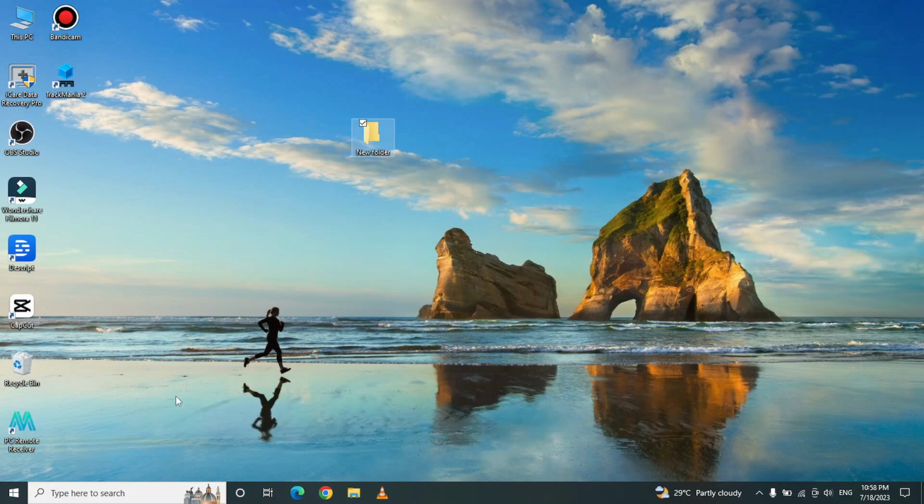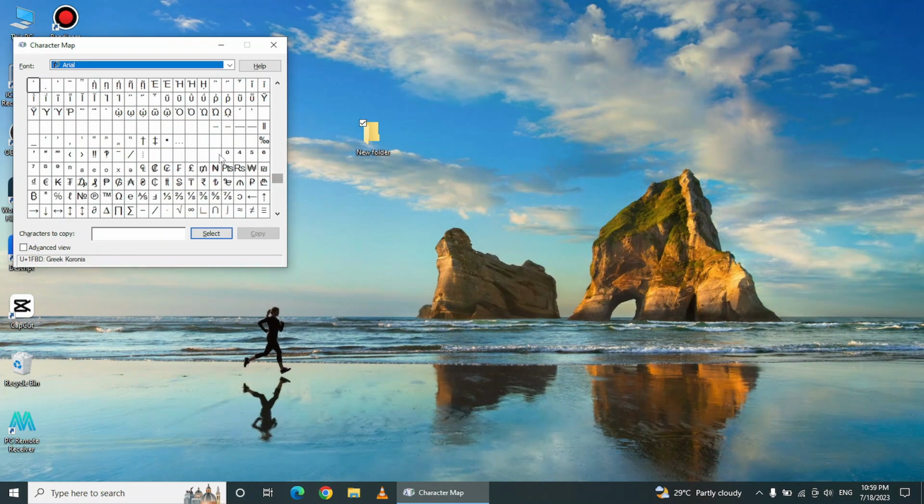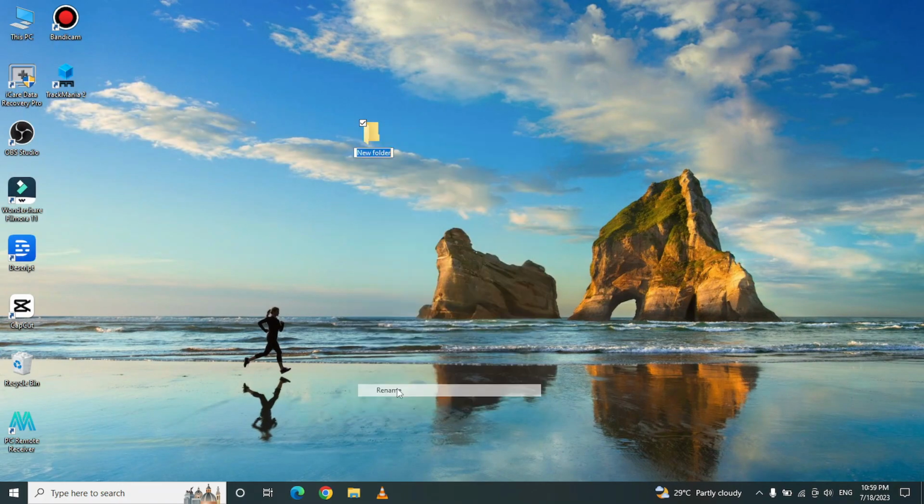To do this, go to Search and open Character Map. Then scroll down until you find the invisible character. Copy it and then paste it into the folder's name.